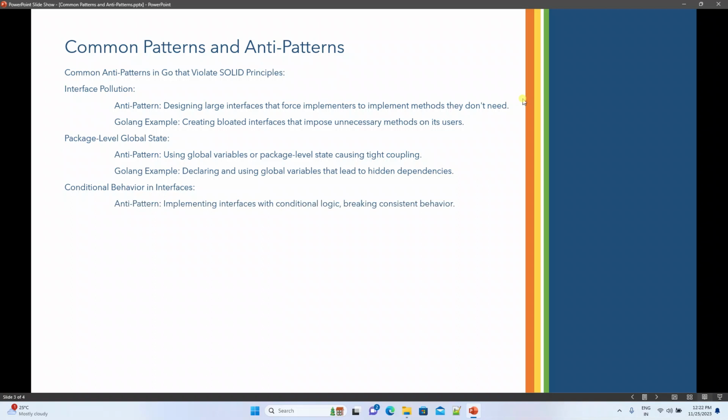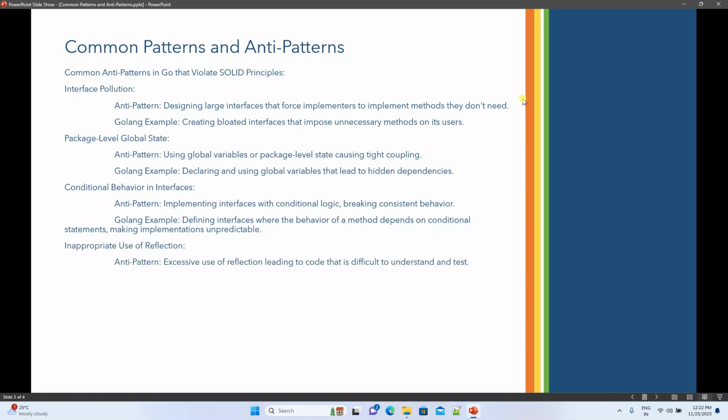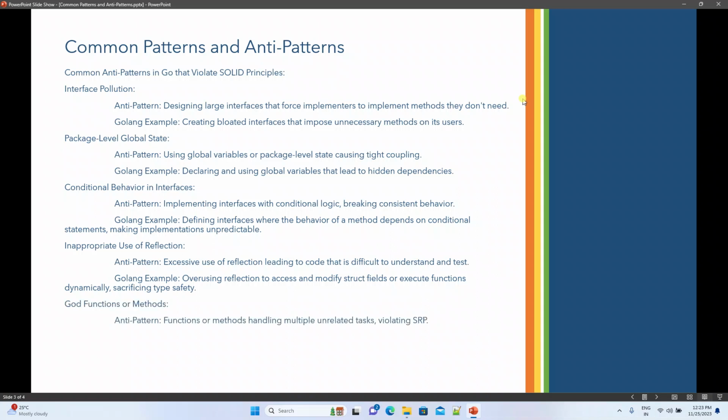Conditional behavior in interfaces: the anti-pattern is implementing interfaces with conditional logic, breaking consistent behavior. A Go example is defining interfaces where the behavior of a method depends on conditional statements, making implementation unpredictable. Inappropriate use of reflection: excessive use of reflection leads to code that is difficult to understand and test. A Golang example is overusing reflection to access and modify struct fields or execute functions dynamically. It's sacrificing type safety.